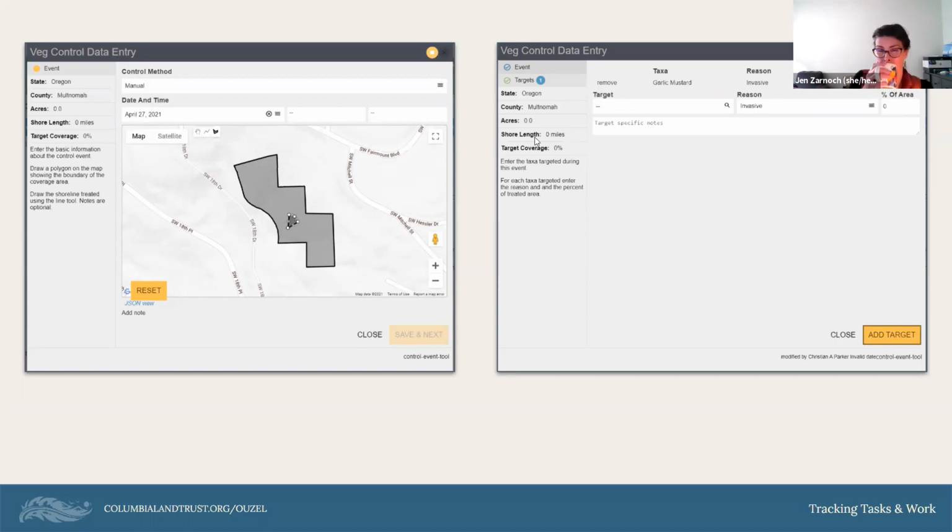If this was a herbicide control, we would get more fields to populate the data that we need to track for that. And we're actually working on revising and improving that form right now, because we've improved our methods internally. And so we're translating that to Ouzel.